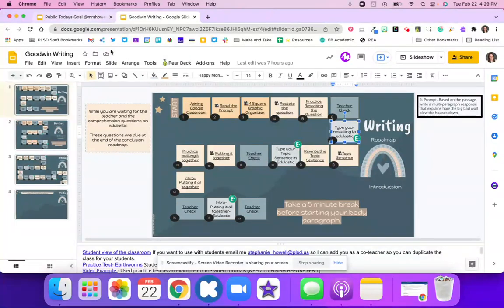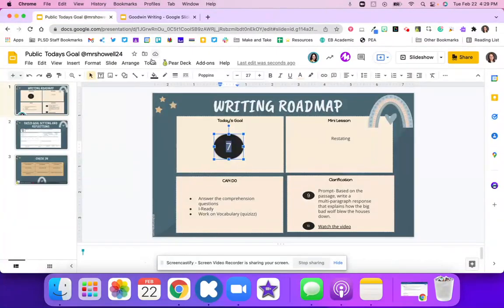Another thing that we were realizing is based on formative assessment, we might have needed to add some clarification into the lesson or a mini lesson. So these two boxes kind of support that. So right here we have a mini lesson. So students will be learning about restating, and this is every single student.